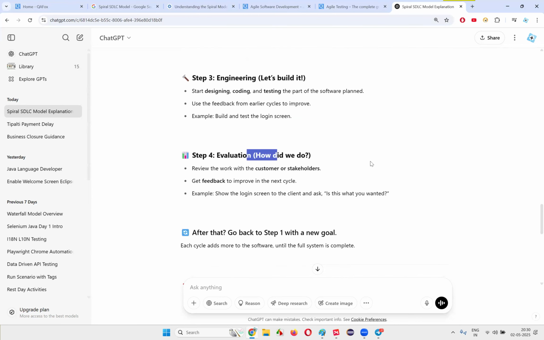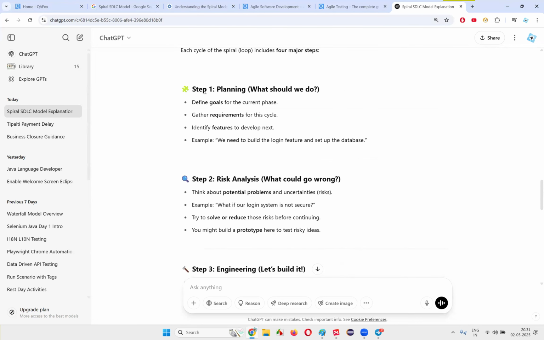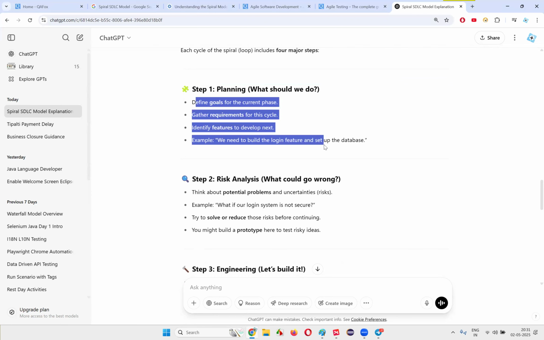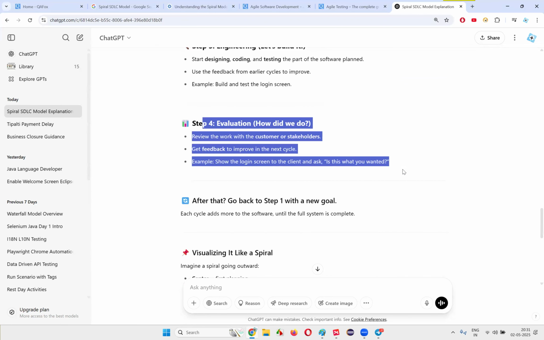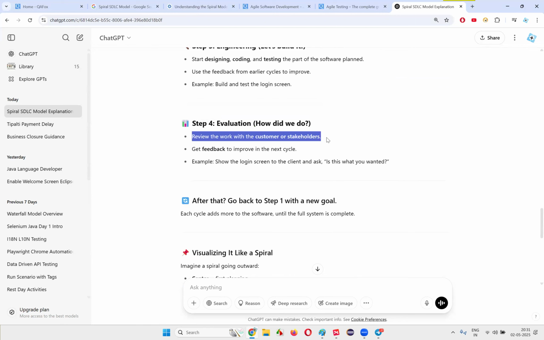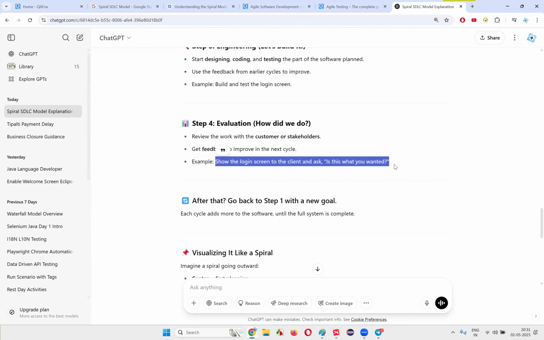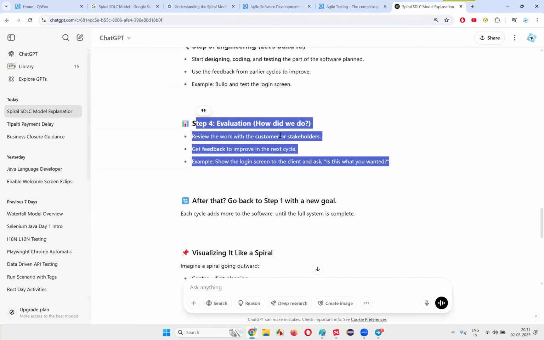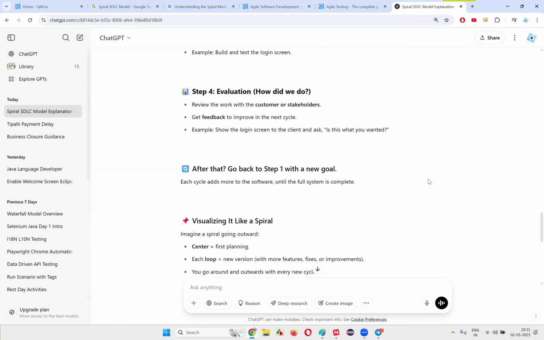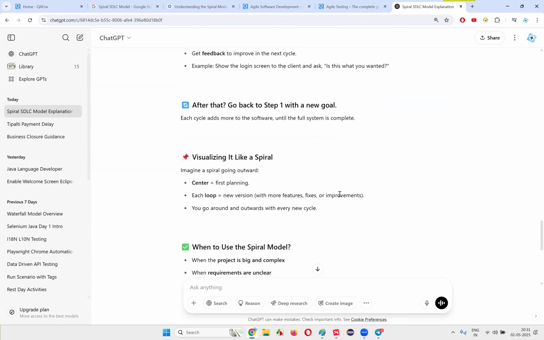Then finally evaluation, how did we do? How did the iteration go according to the set goals, have we done the work properly or not? The review will be done by the customers or stakeholders to see how this iteration went. If it didn't go well or if any improvements need to be done, we are going to implement the feedback in the next iteration. Show the login screen to the client and ask, is this what you wanted? If something didn't go well in this iteration, in the next iteration we'll fix it. Again, the second iteration will start, then the third iteration will start.